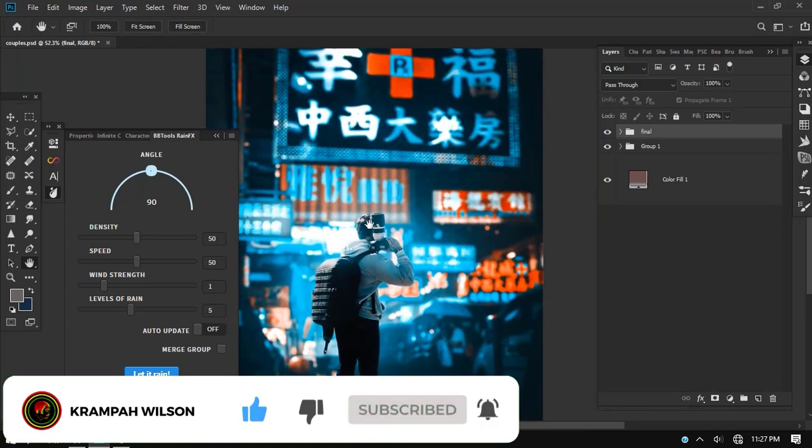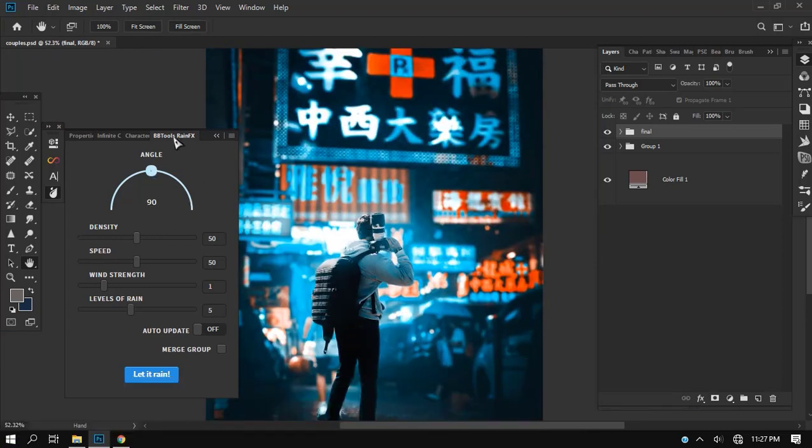So this is the plugin, BB2's Rain Effects. If you come to the tools here or the extension, you'll find the angle in which we want the rain to go. Then the density, which is the amount or massiveness of the rain. You also have the speed, the wind strength, and the levels of rain. This is not that difficult to understand, but within this tutorial, I hope you will get the understanding.